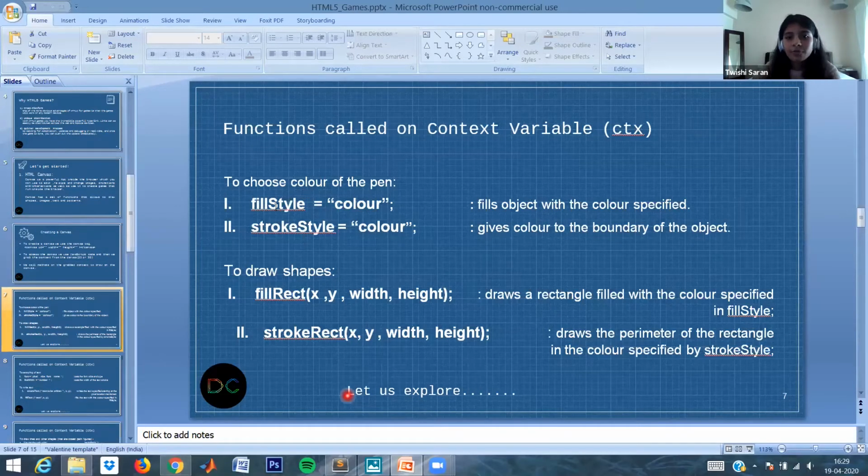So just keep in mind these functions. You can write them down if you want. fillStyle is equal to color. You mention the color over here. This basically chooses the pen color, and when you draw a shape or figure, it fills the figure with that color. strokeStyle is just to draw the boundaries. It chooses the same color pen, and then it just draws the outer boundary.